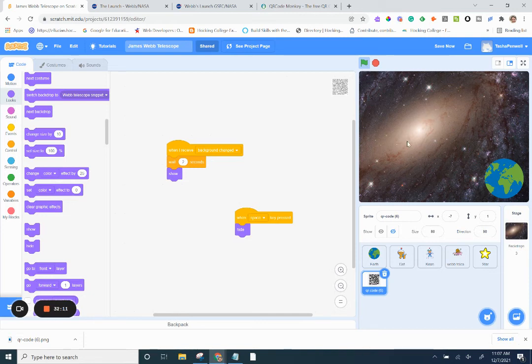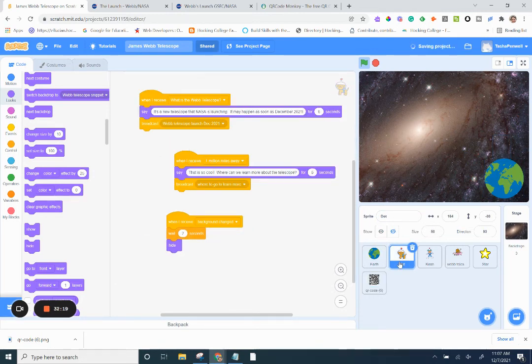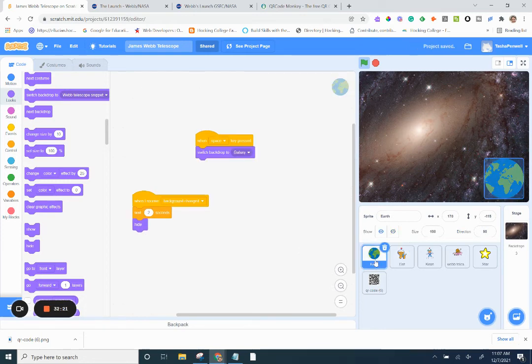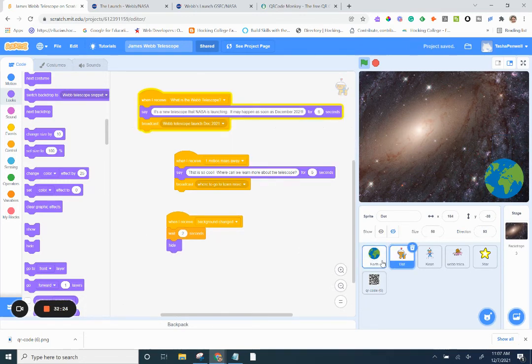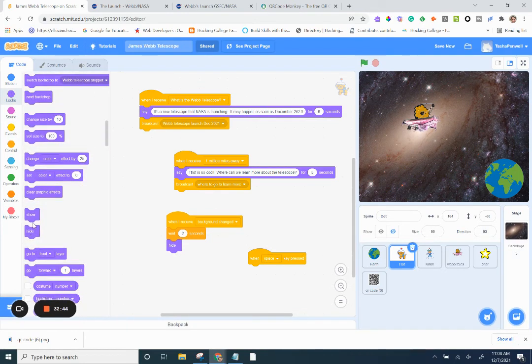Hit the green flag. Okay, what happened? Oh, so I got everything hidden and I haven't given any kind of event to talk. So you can see things are happening because I haven't. Yeah, I need to fix that. Okay, so Dot. So what we want when the space bar is pressed, we want Dot to be visible, just like it was in the beginning.